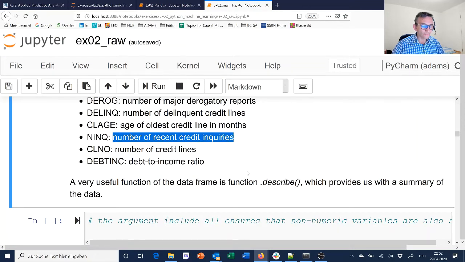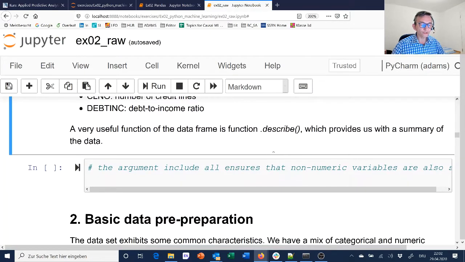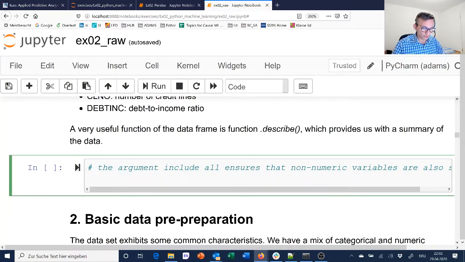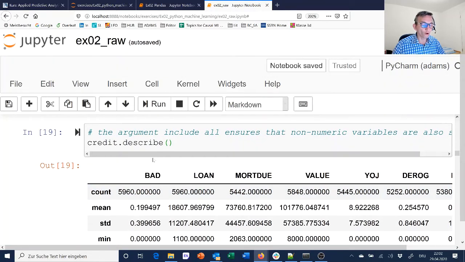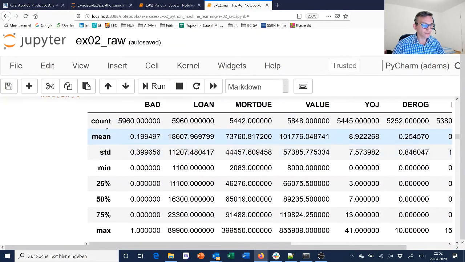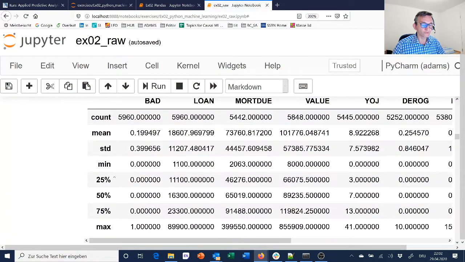And the next Pandas function I want to quickly introduce is describe. It's also a wonderful function. You have to write nothing more than the name of your data frame. I call it credit, and then you go describe. And then for almost all of the columns, you get some descriptive information: the count, mean, standard deviation, the minimum, the quantiles, the maximum value. That's useful, right?